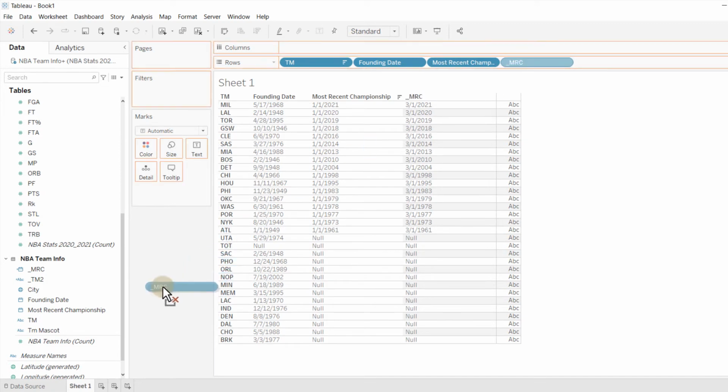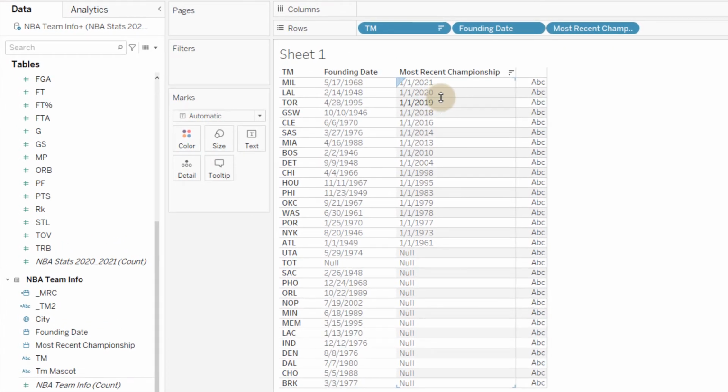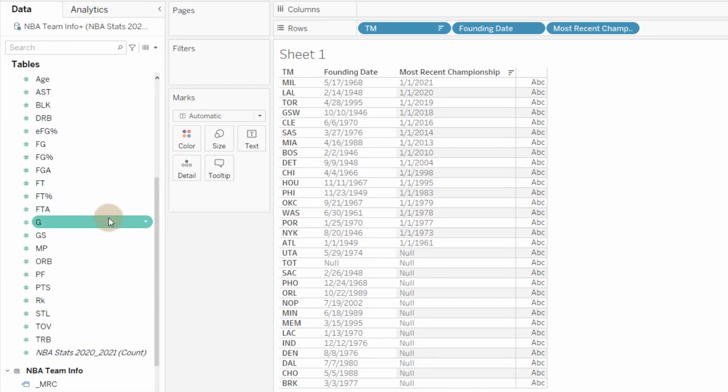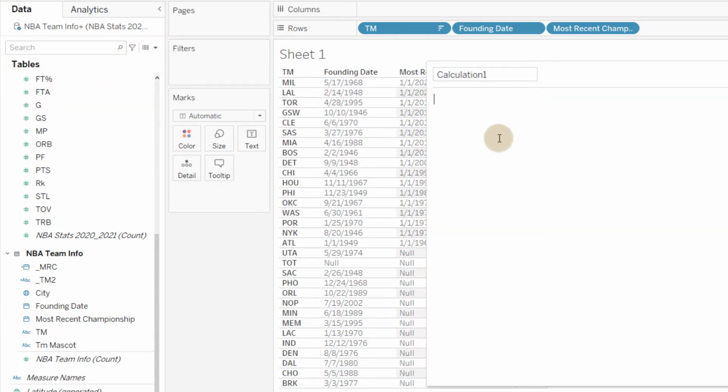Let's get rid of the MRC that we created. And so let's say I wanted to know the number of, not years, let's say the number of days between the founding date and the most recent championship. And you'll notice some teams don't have championships, so we'll have to do something to account for that. All right, so let's do this. Let's create a calculated field.